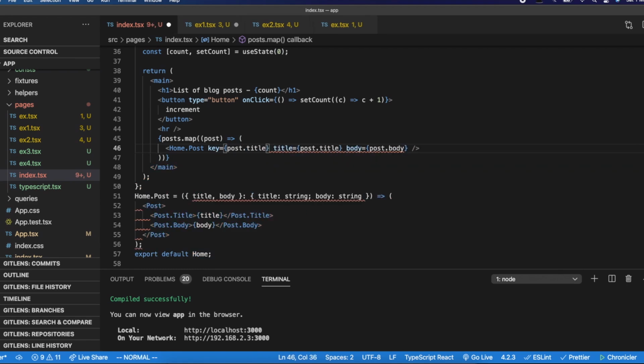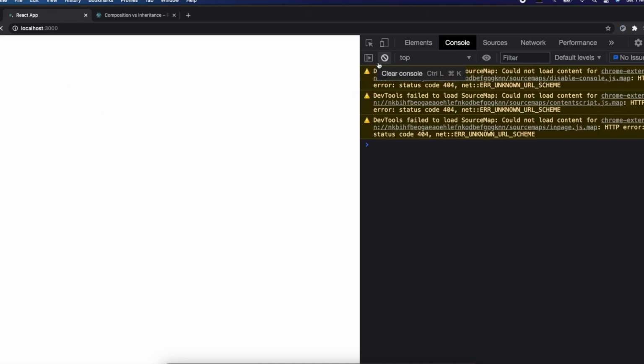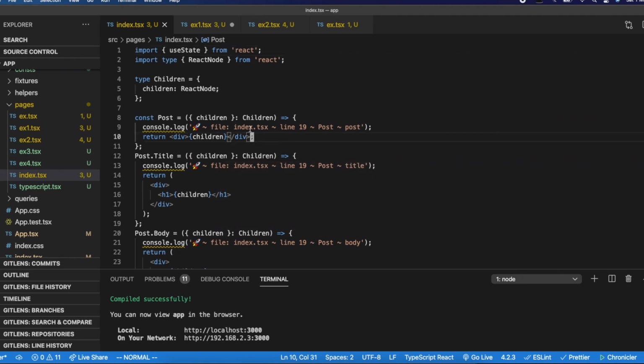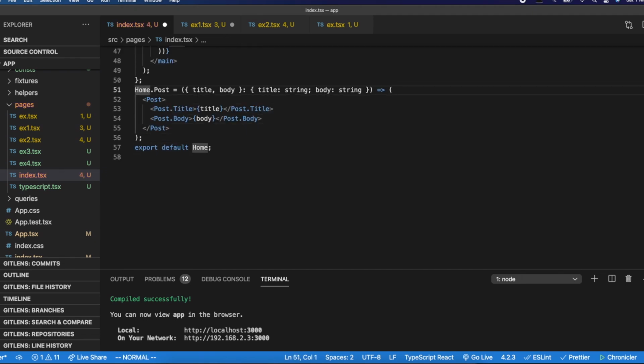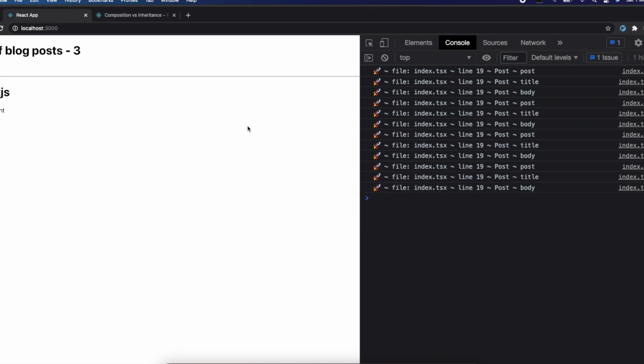So here, let me write this way. Okay, so I have the code working, but still it's re-rendering because we haven't used memo. So let me import memo and enclose this component in memo. Now there will not be any re-rendering.